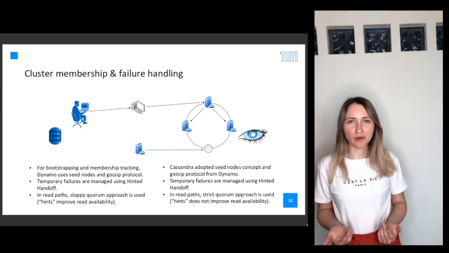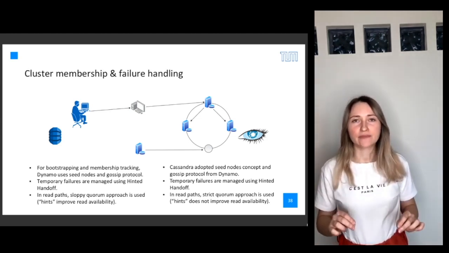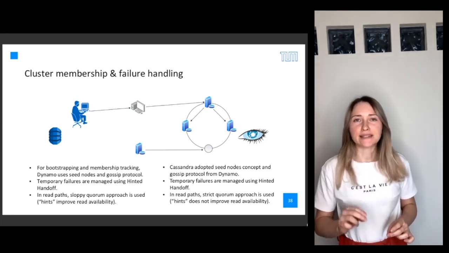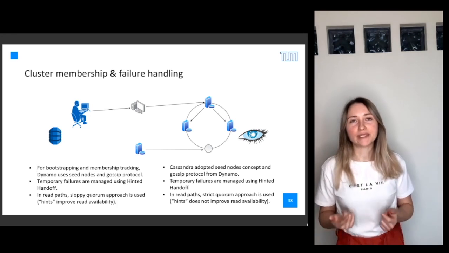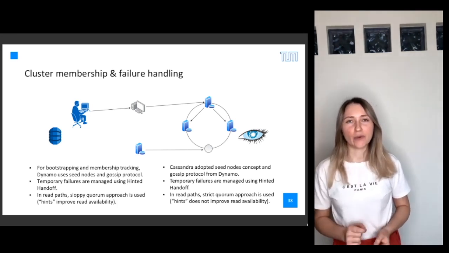Sloppy quorum in Dynamo means that hinted replicas stored in nodes other than the replicas count towards read consistency requirements, thus improving read availability. Cassandra does not use hinted writes this way.